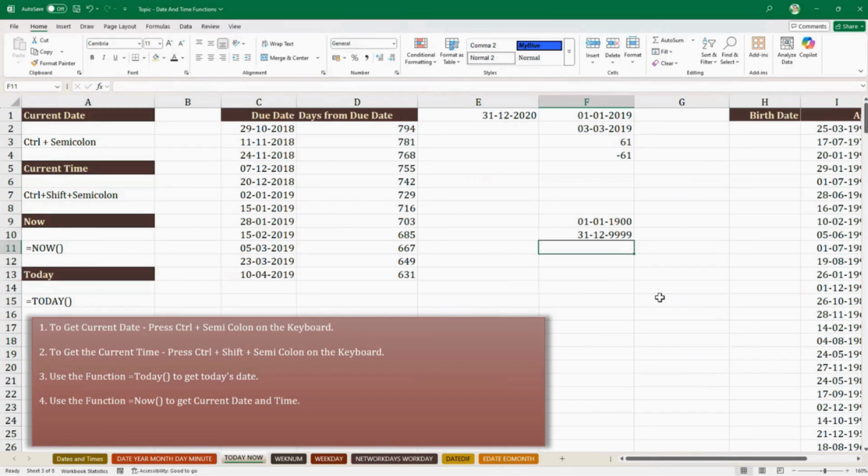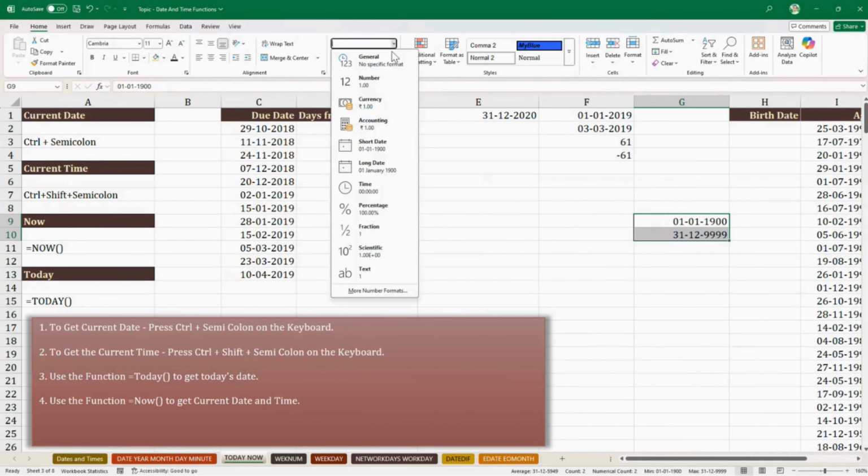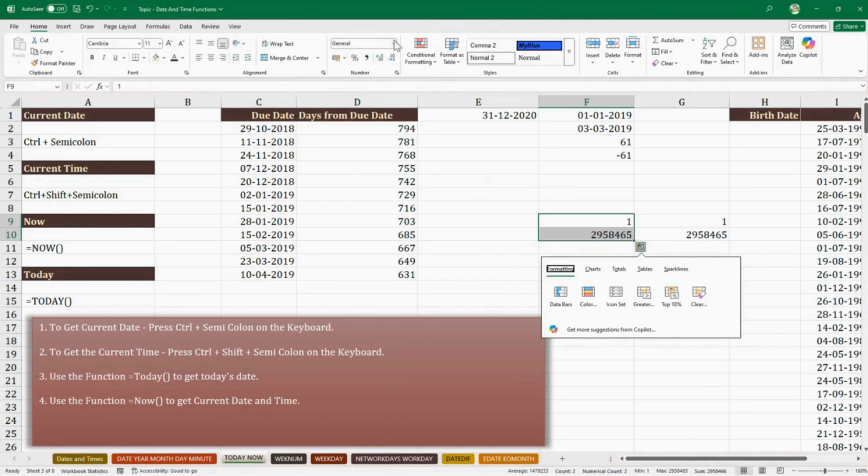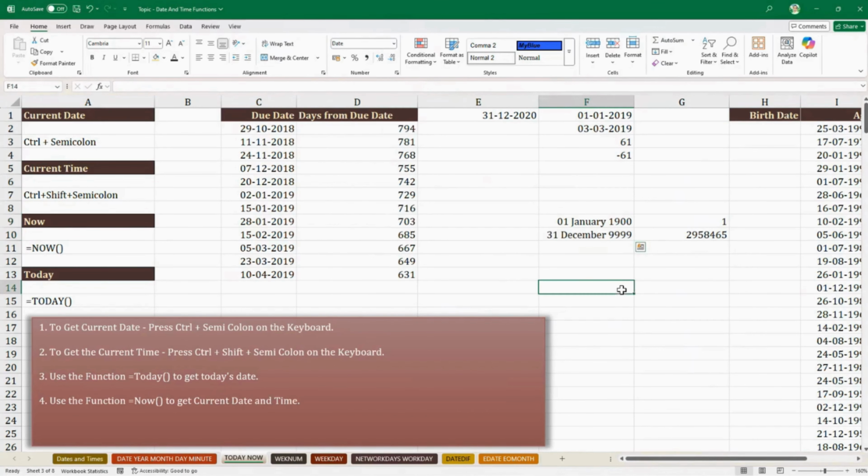Okay, so which means that this is also a number? Yes, it is. And what is it? We want to see that. So we're going to start from 1 to 29 lakh 58,465, and these are all numbers as well. So 1st January 1900 to 31st December 9999. Around 30 lakh dates, 29 lakh 58,000 dates are there in Excel.